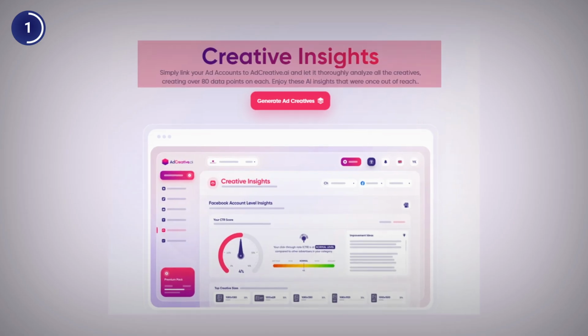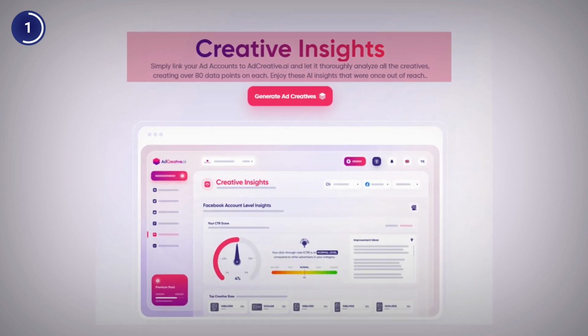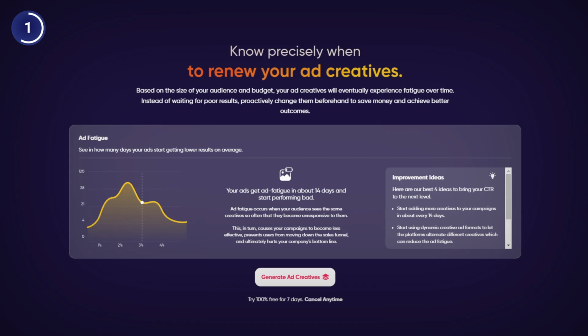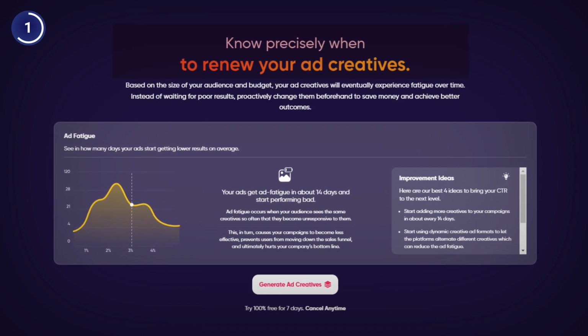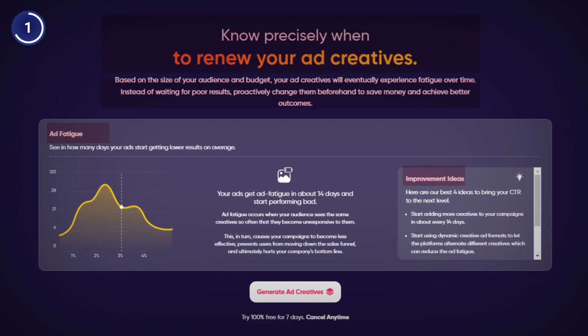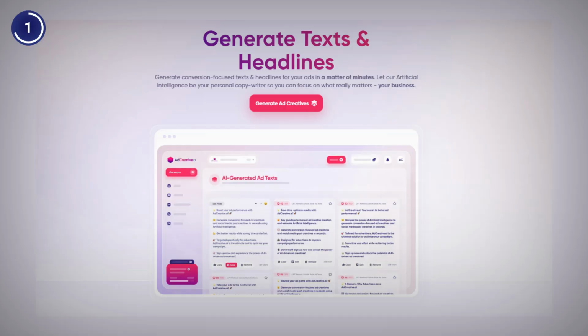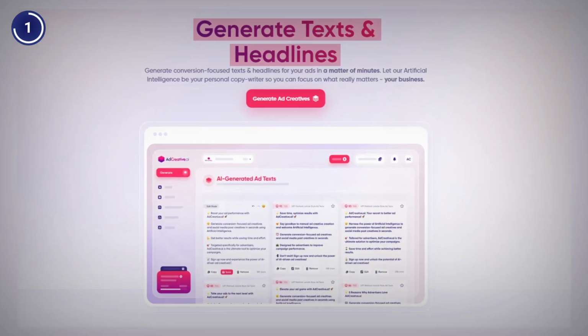But that's not all. Adcreative also provides you with data-driven insights and suggestions to improve your ad performance. It will tell you how to optimize your ad copy and headlines for your target audience and keywords, and how to increase your click-through rate, relevance score, and quality score. Adcreative is like having a professional copywriter and a marketing expert at your fingertips.